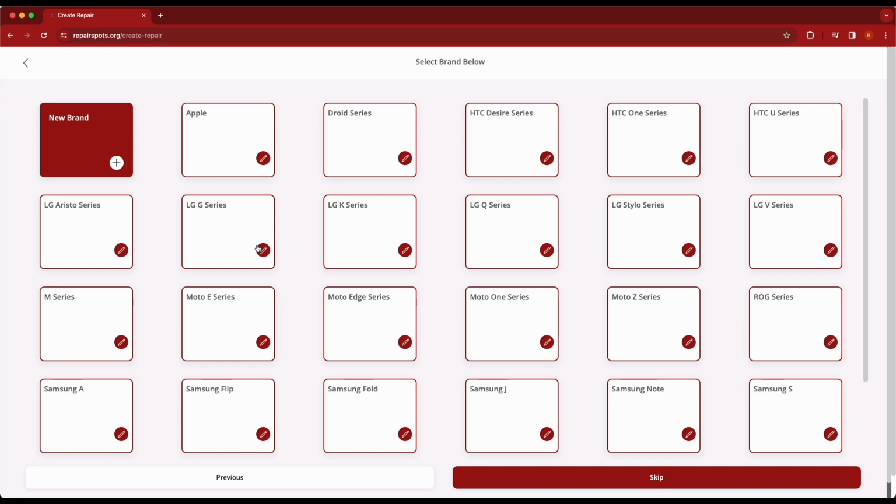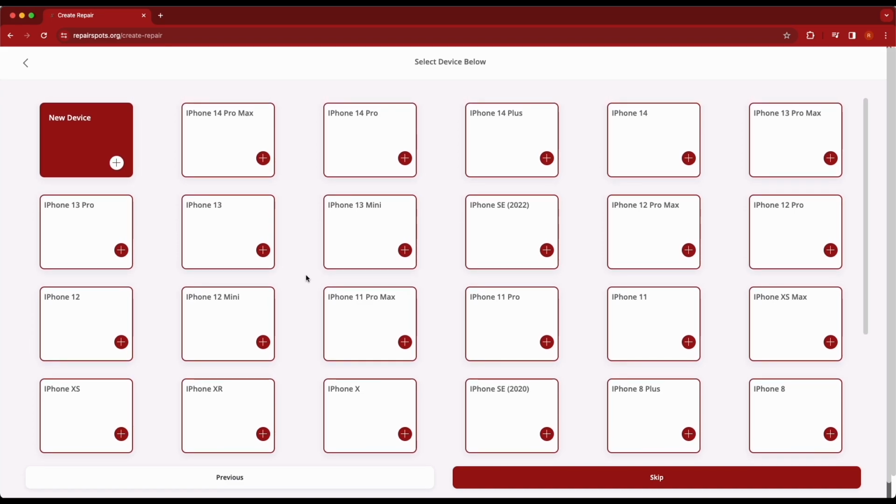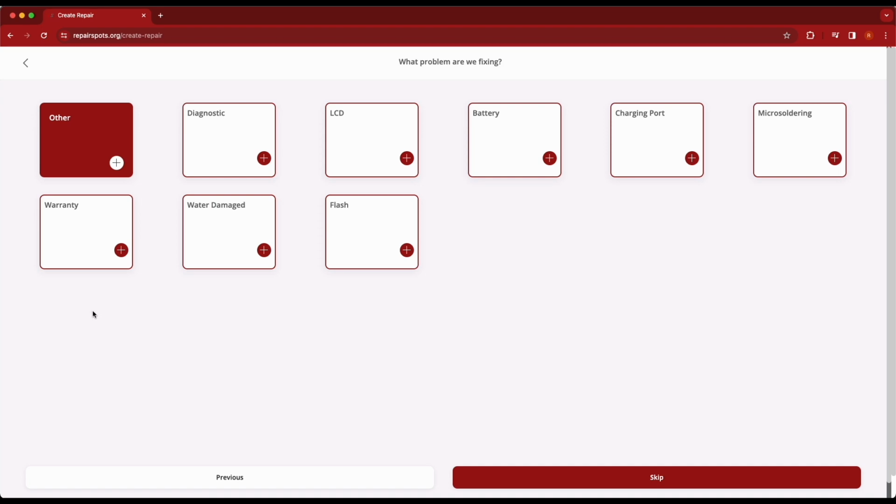We will also have any of the brands that belong to that custom repair type show up next. In this example, we'll use Apple, and then we'll have devices tied to that brand. And these can all be modified, but this list of devices that you're seeing here are the default list that you will see. Next, we'll choose the problem that we are fixing. So if this is a diagnostic, if this is an LCD, or if you're going to write in a different problem that may not be in the list.